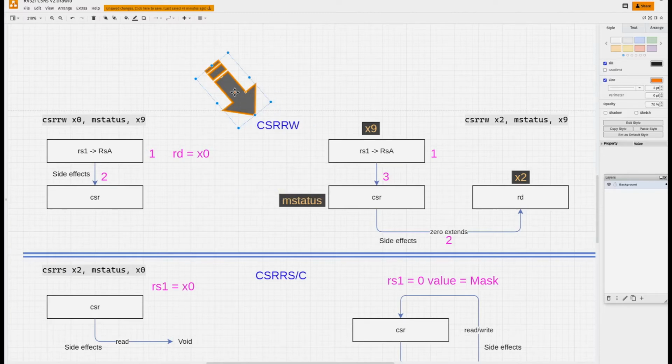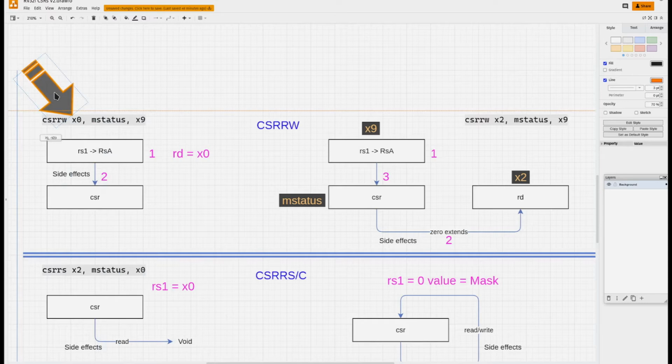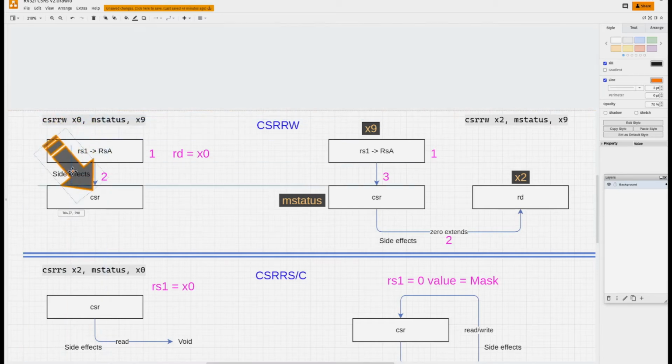There are 2 data flows that can happen depending on the destination register file. Over here to the left, the destination is X0. If that's the case, there's only one possible side effect that can happen, and that's writing the RSA into the CSR register. That's it. There's no reading that goes on.